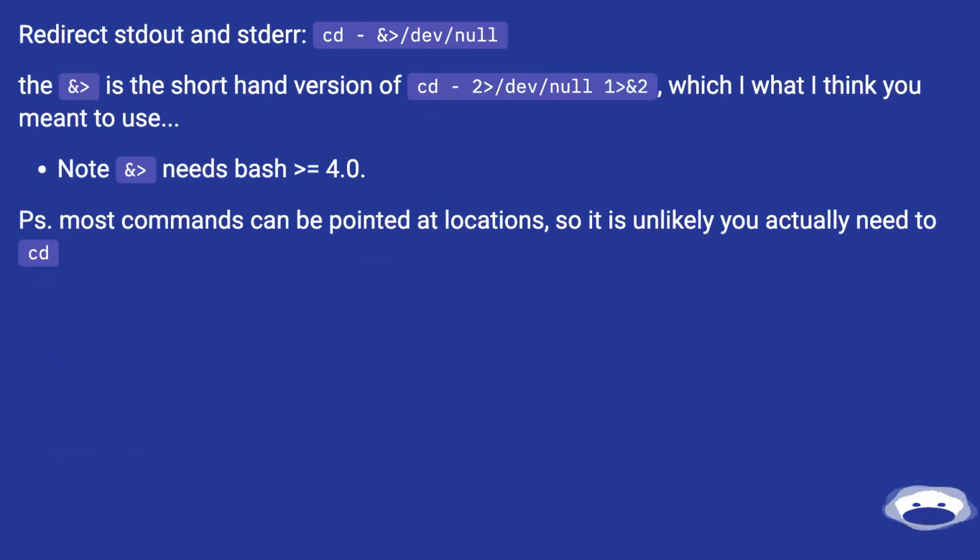Redirect stdout and stderr, cd > /dev/null. The &> is the shorthand version of 2>/dev/null 1>&2, which I think you meant to use. Note &> needs bash >= 4.0. PS. Most commands can be pointed at locations, so it is unlikely you actually need to cd.